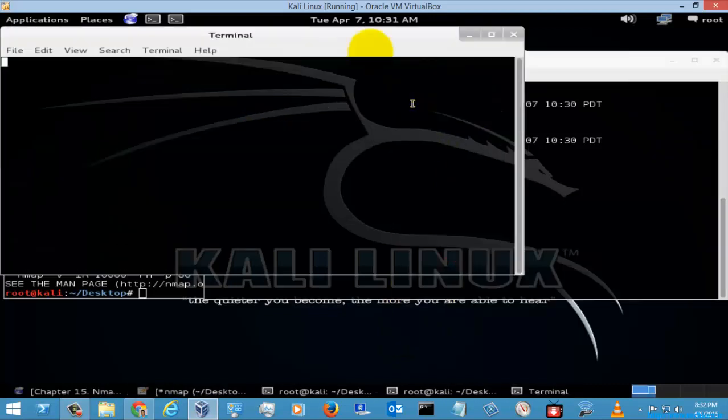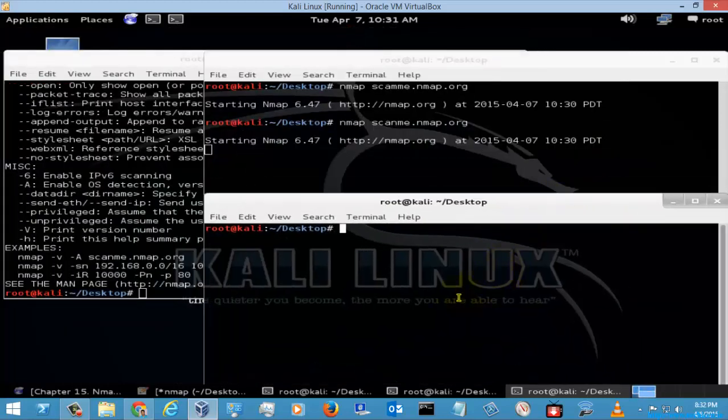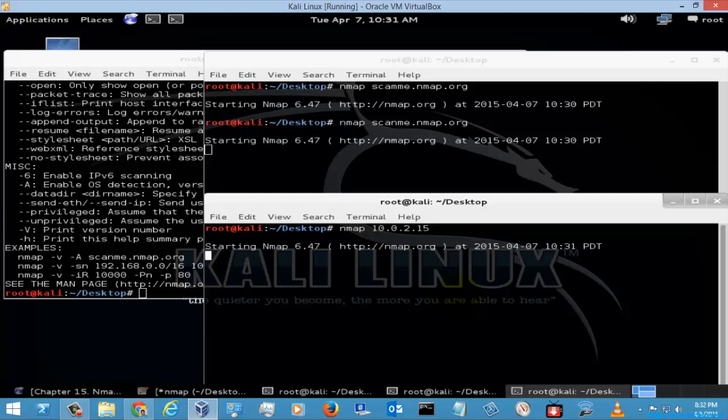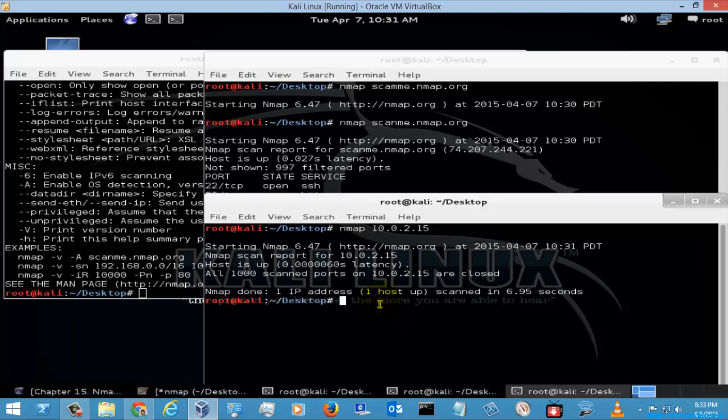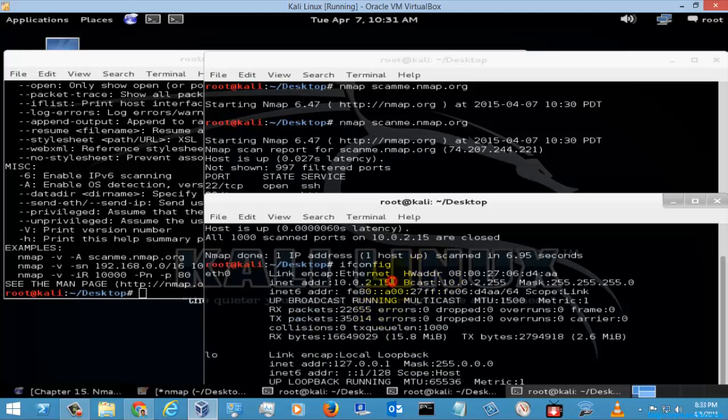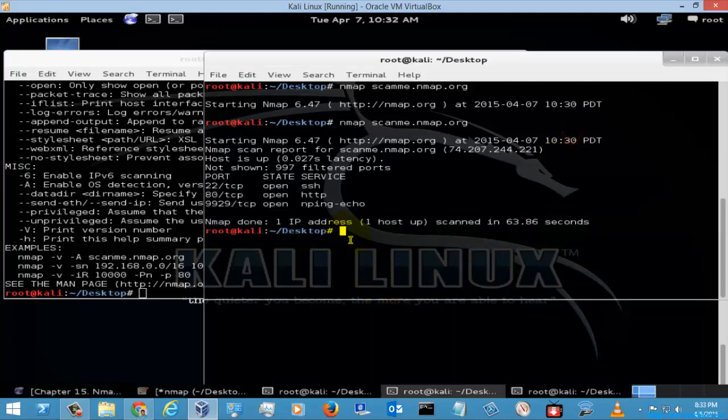Also, I'll put a simultaneous scan to another network, 2.15. We see here it scans all the ports in this host, and this host is nothing but the Kali Linux which I have installed. They have closed all the ports in your OS, and here you got it.